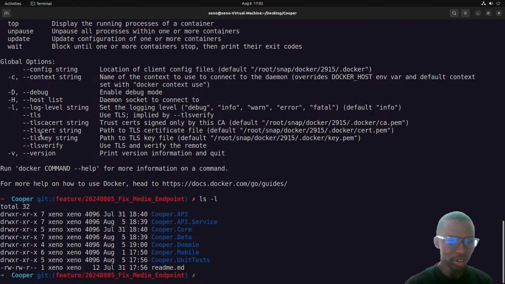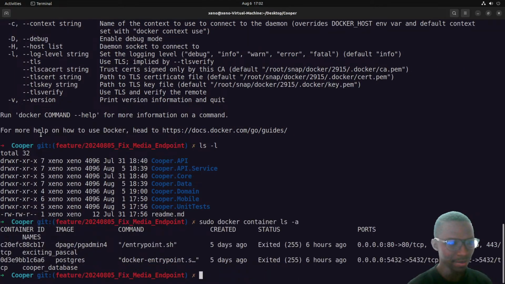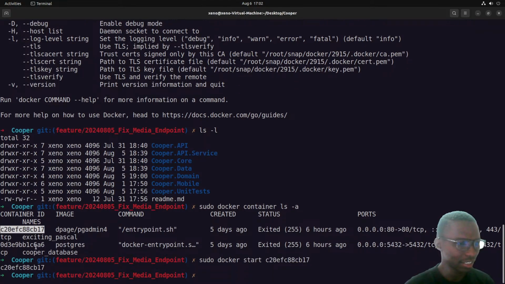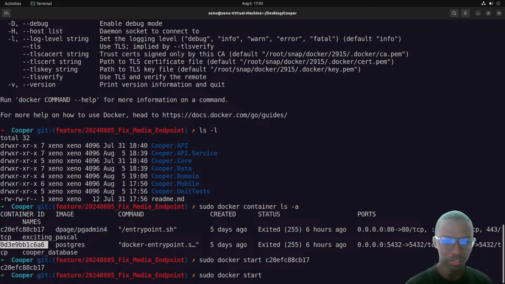Firstly, I want to make sure that my database is running. It's in a Docker container, so it's docker container ls -a. We want to run this one. This one is for pgAdmin, right? So we can see what's going on inside the database. And this one over here is the actual container for the database.